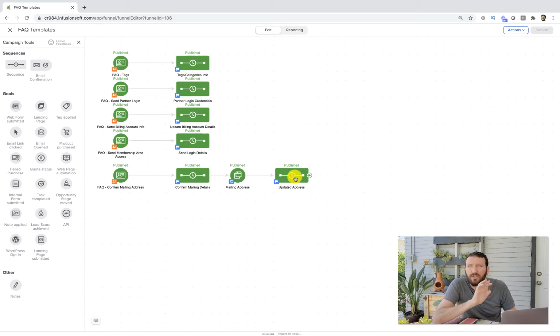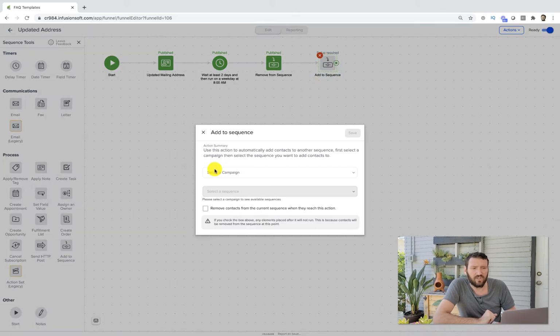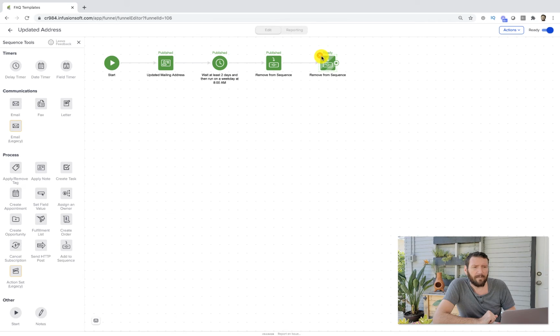If you haven't used that particular widget, remove from sequence, it's actually just tied to this add to sequence, and the way that you configure it is just by checking the remove contact from sequence setting there at the bottom, and then clicking save. But I've started adding that to any of my sequences where I want them to be pulled out once the automation has completed.